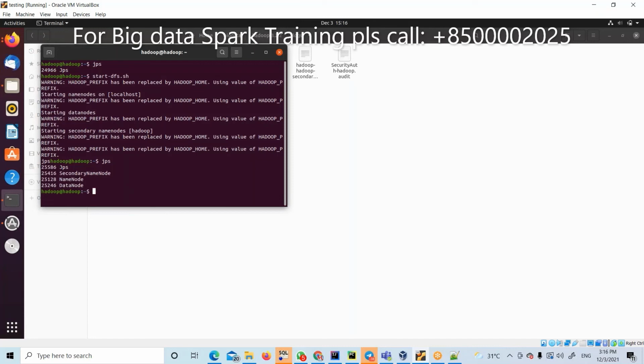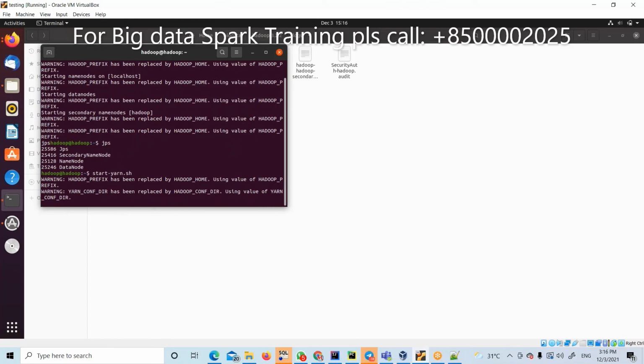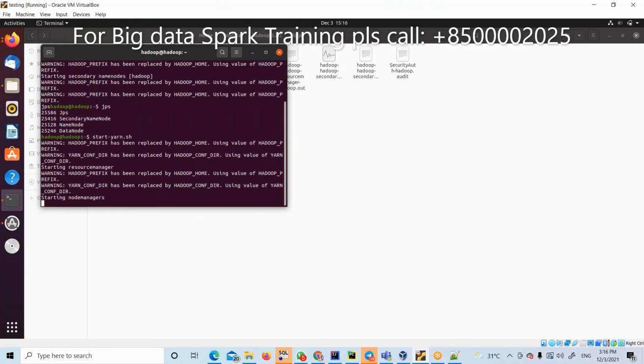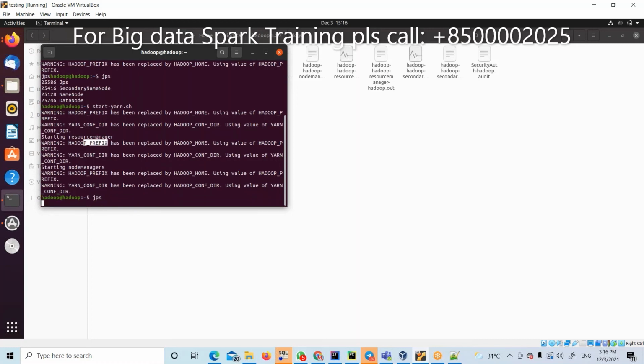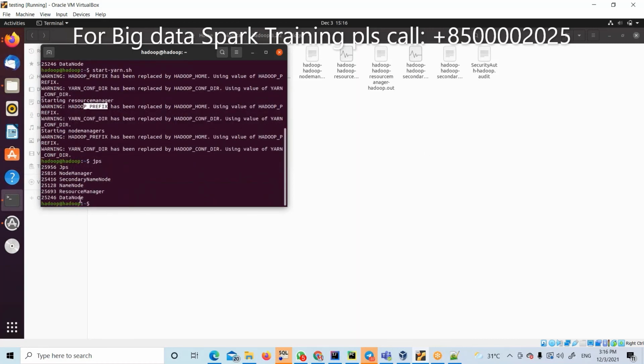Similarly, YARN. Okay, start-yarn.sh. Now the admin also started. Okay. Now if you want, enter jps. This warning is recently creating problems in Hadoop 3.x. Don't worry. This is HADOOP_PREFIX. If you mention it in the environment, that problem is automatically solved. Now please check that the resource manager and node manager are available. Yes, it is 100% working.